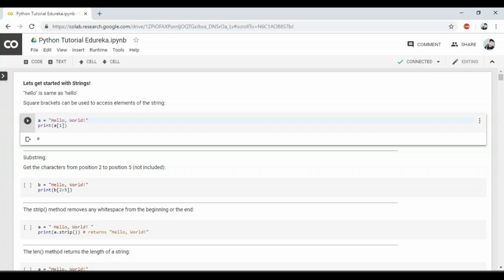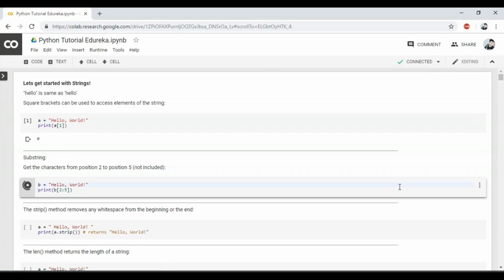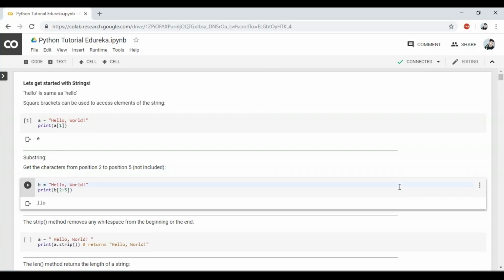So in this case, we'll be pulling out the characters from position 2 to position 5, without 2 and 5 being included. And this is really important, guys. So let me go ahead and run this. As you can see, we have L, L, and O. Position 2 is included, but position 5 isn't, guys.